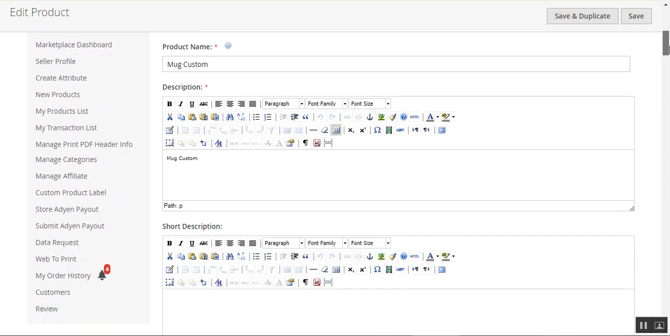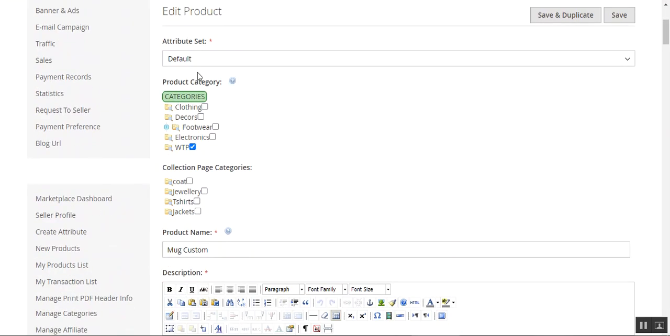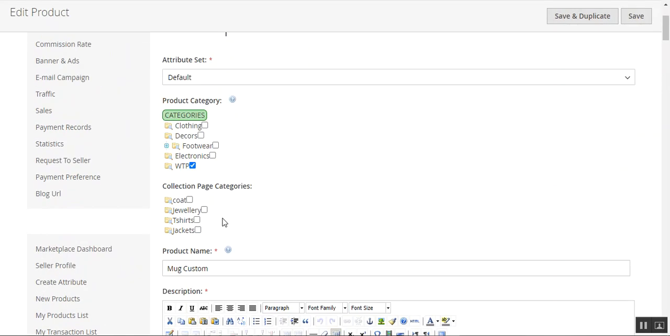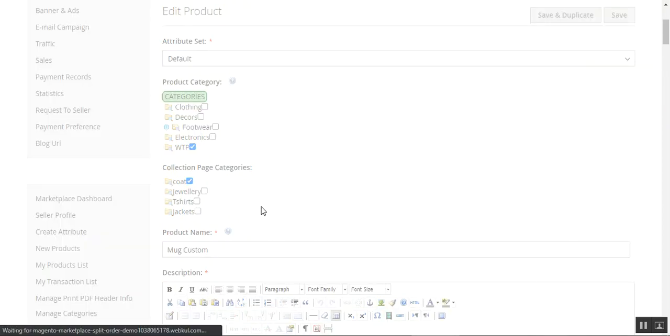And for this particular product, that's the mug, now we can assign the category. For example, if I choose coat and I tap here on the save button, and then let's go to the coat category at the storefront on the seller's collection page.